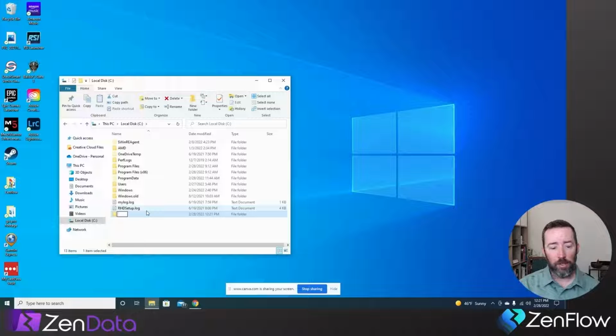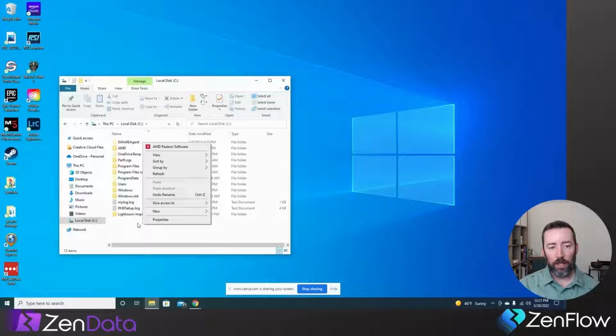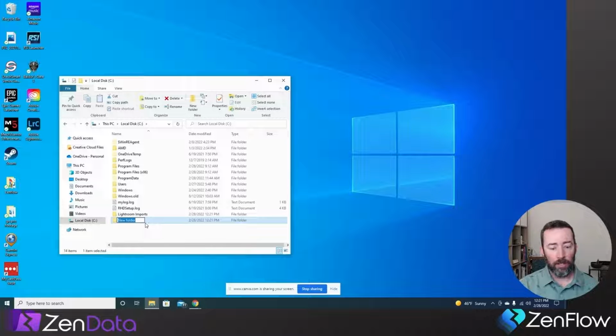And from here, we're going to name this one something really simple, Lightroom Imports. We're going to do it again. So I right click, go to new folder, and put in Lightroom Catalogs.